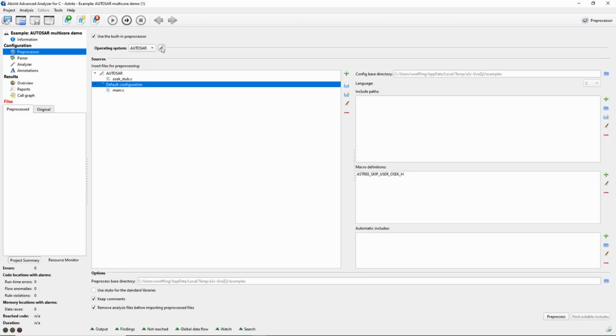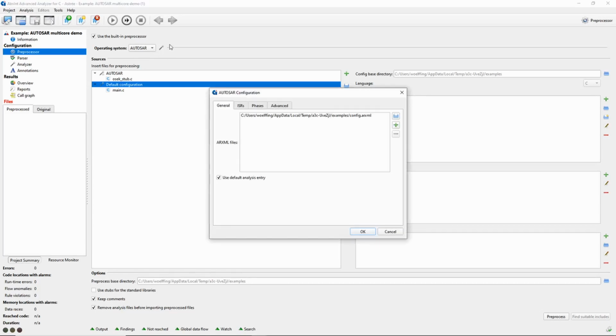You can now find the AUTOSAR configuration in this new window when clicking on this Tools button. As you can see, we grouped the different options in several tabs. The General tab displays the view you already know from older versions. Here you can specify your configuration files and select whether the default entry point or a generated analysis wrapper should be set as analysis entry function.